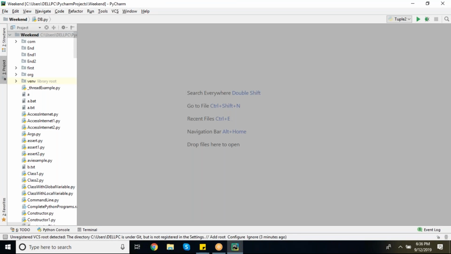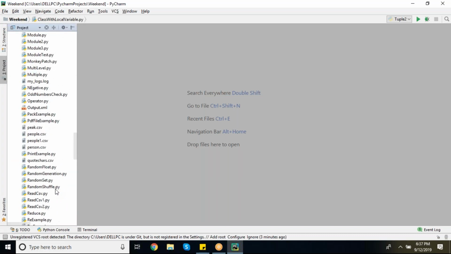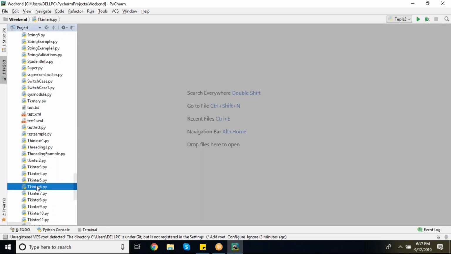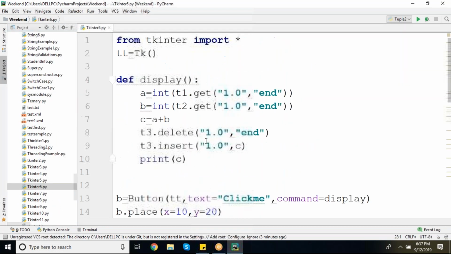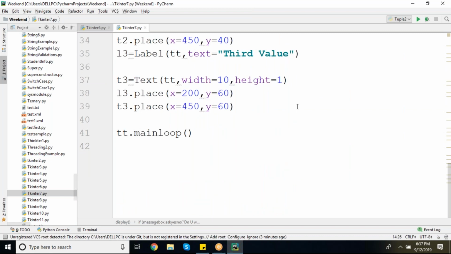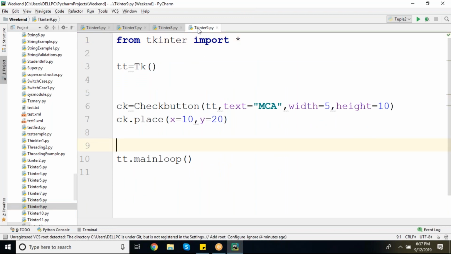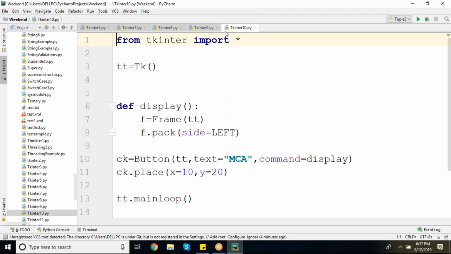Okay, fine. So which concept in Tkinter, which example? Numbering fifth is already done. Yeah, six is done also. So this one is also done, right? Yes, this is also done. Okay, well, leave this. We will go with this.